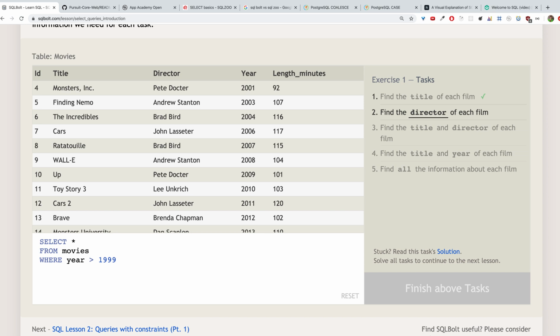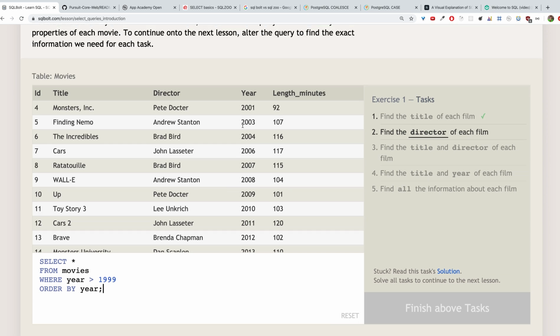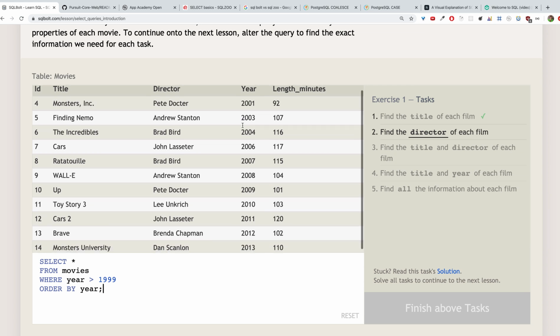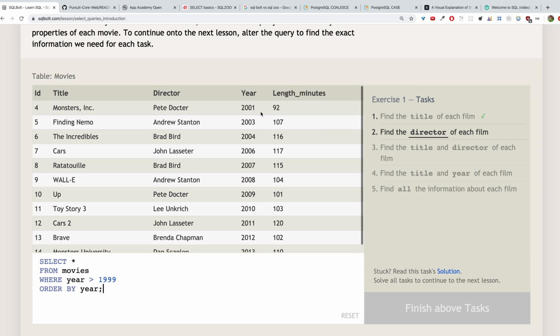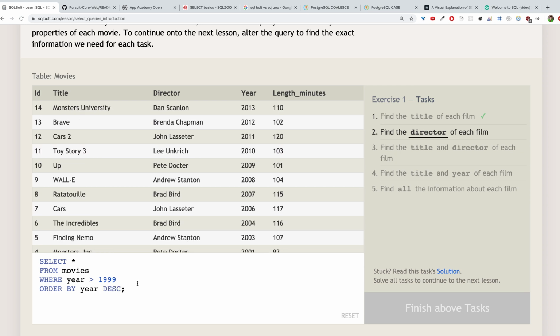If we wanted to order this, as you can see right now, who knows what order this is coming in? It's a little weird. We can then add an order by at the bottom. And then we can specify the column we want everything ordered by. So let's say year. If I order by year, now it is in ascending order, starting off at 2001 and going up to 2013. Ascending is the default. If I wanted it to be descending, I would add descending. Not too bad, right? It reads a lot like English.